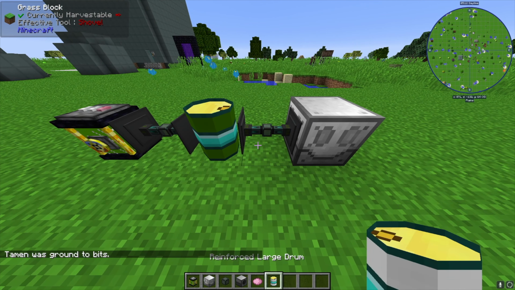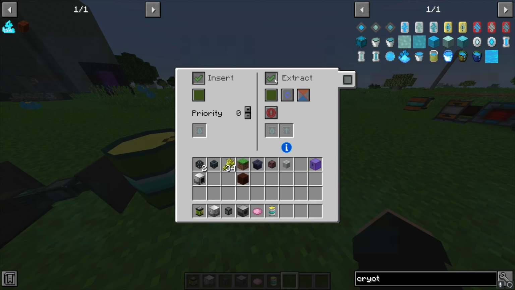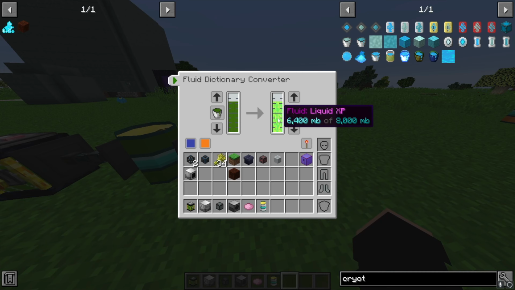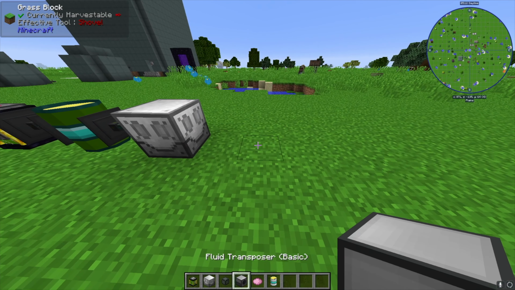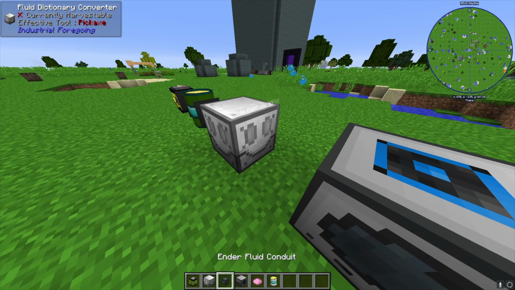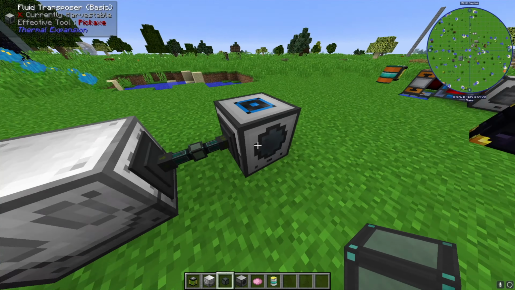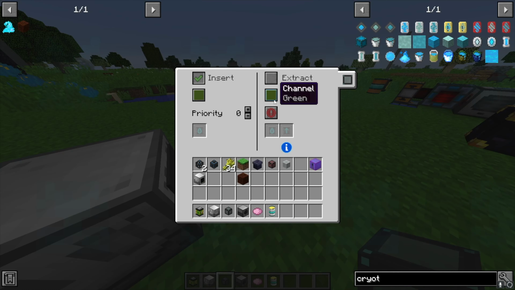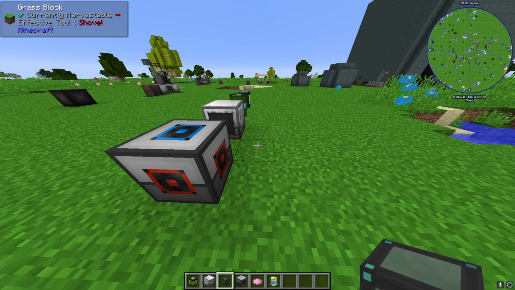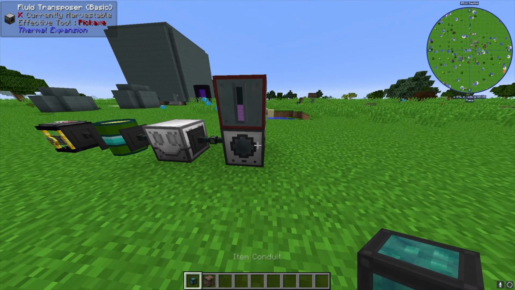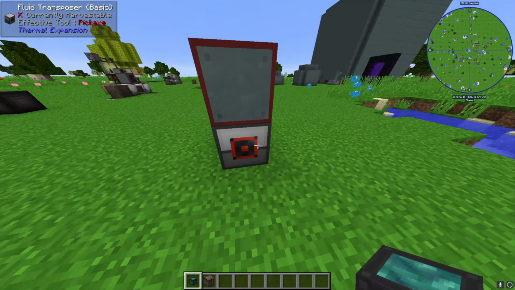Plop down another conduit here. Extract, always active. Insert, always active. And this doesn't need power, it's just going to go ahead and automate. Now, lastly, we need our fluid transposer. So we're going to get another bit of conduit, and we're going to program it the exact same way. Extract, always active. Insert, always active. And this machine is going to need power, so let's power it really quickly.